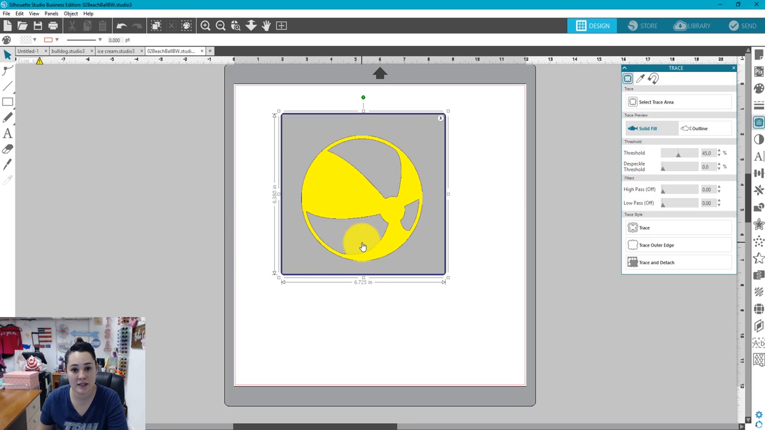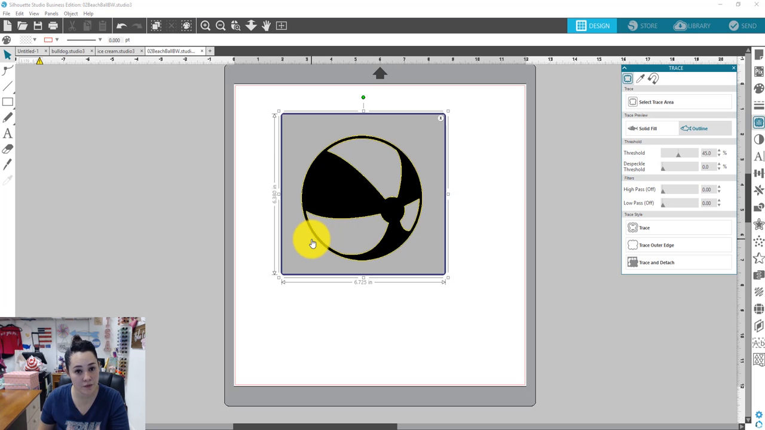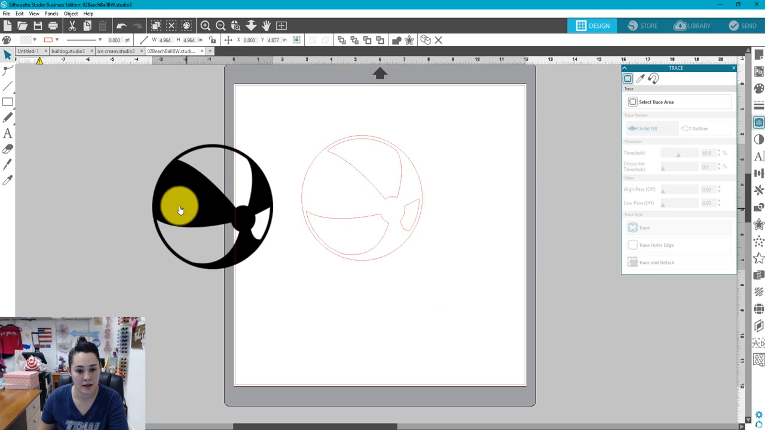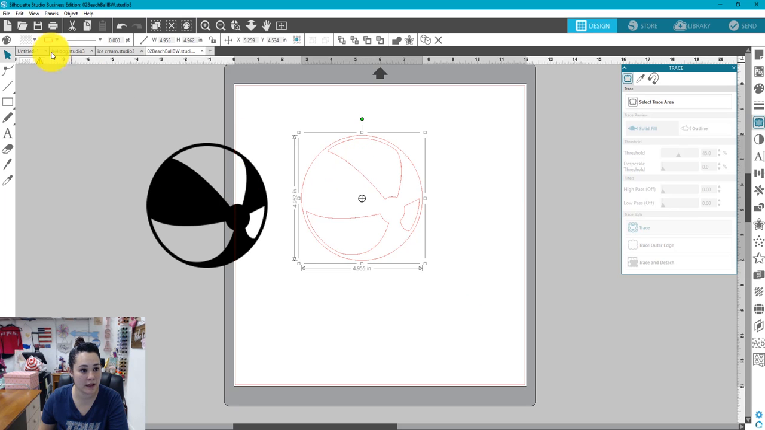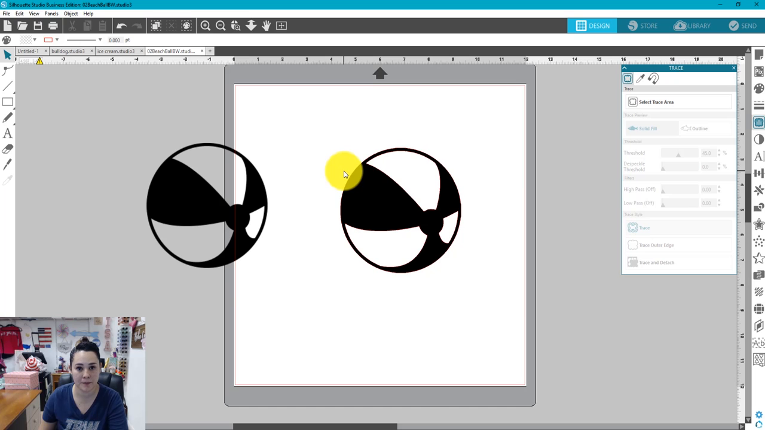Well, one difference with Silhouette Studio now is that you can choose to either have a solid fill for your trace like in previous versions, or you can have just the outline show up. So if it's easier for you to see the cut lines of what you are tracing, you can do that by doing outline. But all these other options are the same. Go back to solid fill, trace, and then here we go. We have our little beach ball right here, and we'll choose our color, and now we're all set. So now we have a vector.